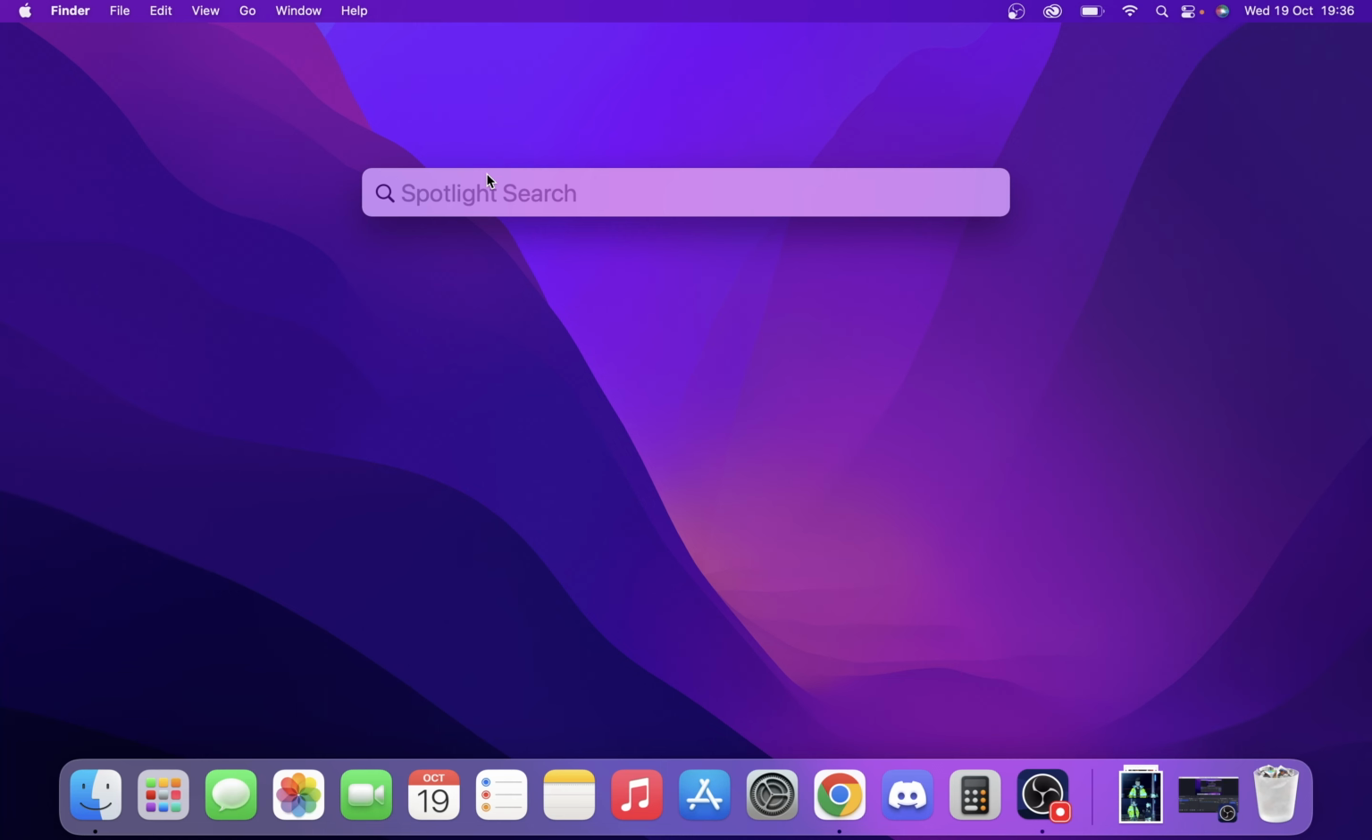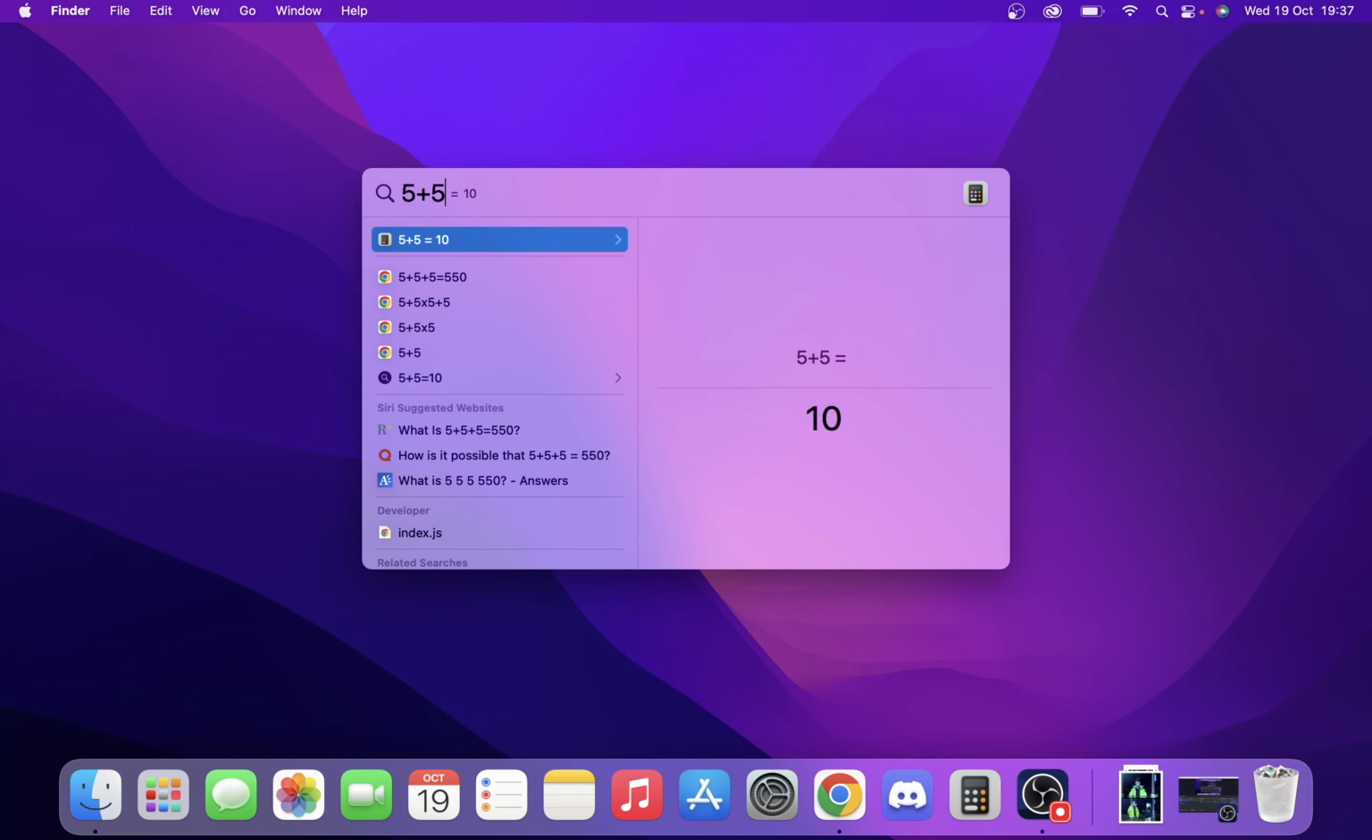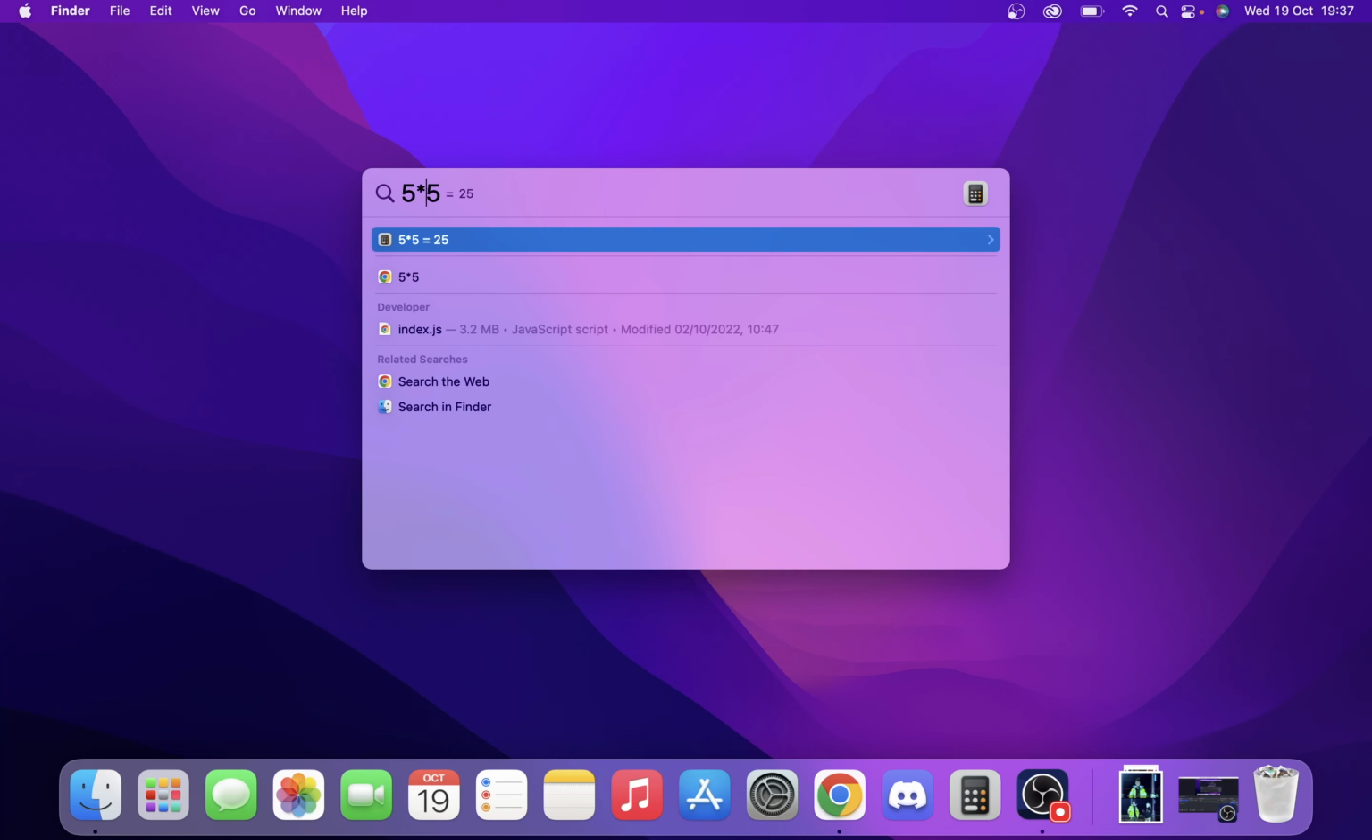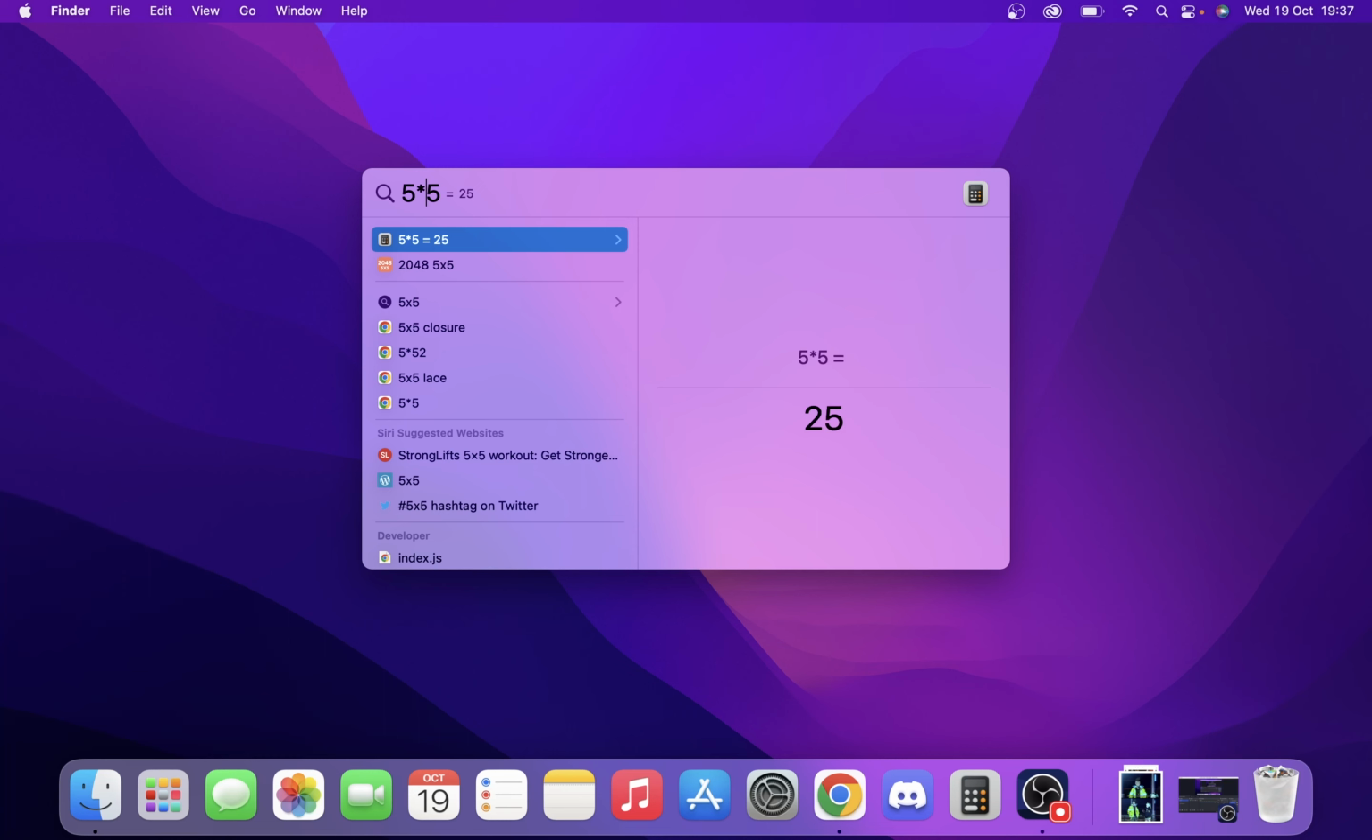So we're just going to show you, we're going to do 5 plus 5, and as you can see, it comes out to 10, obviously. And we can even change the operator. We can even make it times. And you can do all sorts of calculations like that. Just basic, if you want to just quickly work something out. Spotlight can do that without having to open up the calculator app and all that.